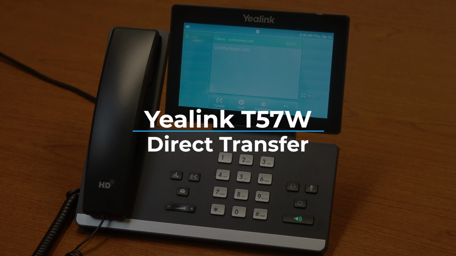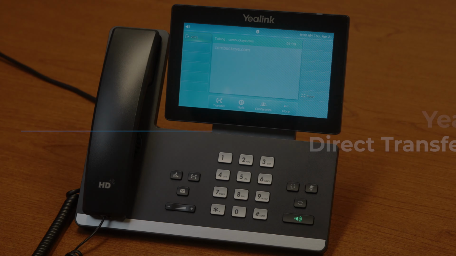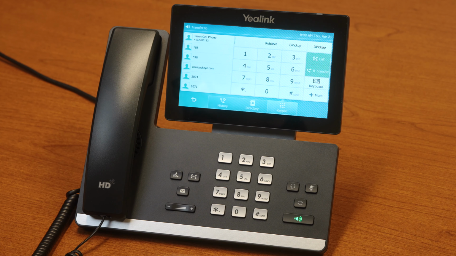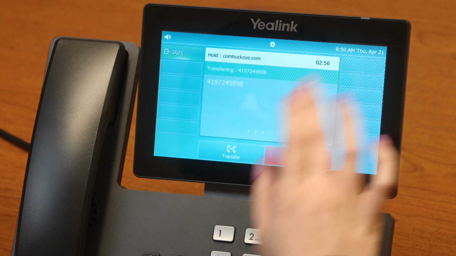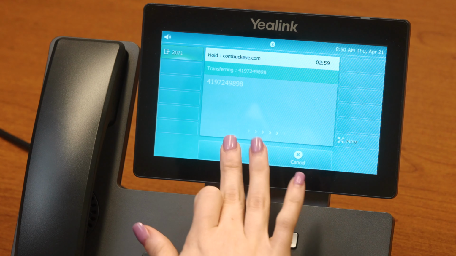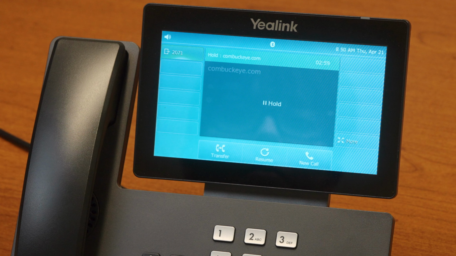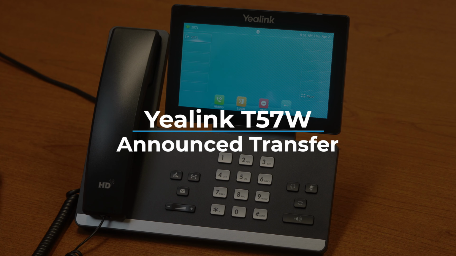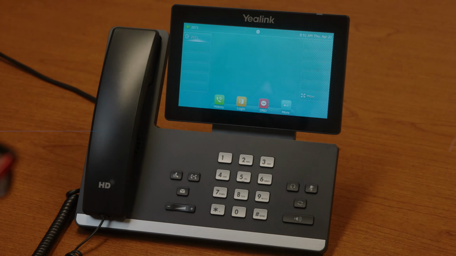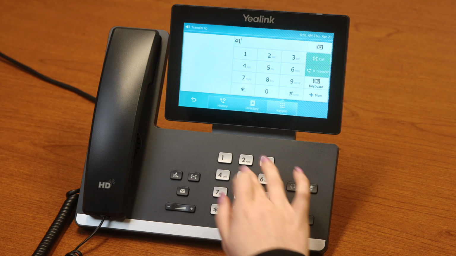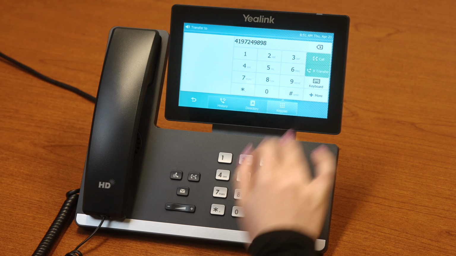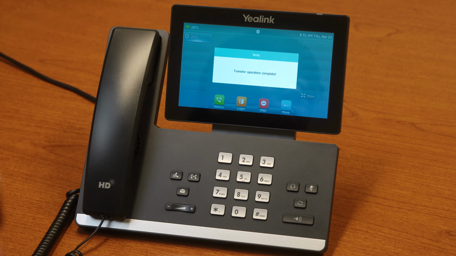To perform a direct transfer, start by pressing the transfer button. This will put the caller on hold while you input the phone number or an extension. Once you have entered in the phone number, click Transfer. To perform an announced transfer, press Transfer, then dial the receiving number and wait for that third party to answer. Once they are ready to take the call, press the Transfer button.